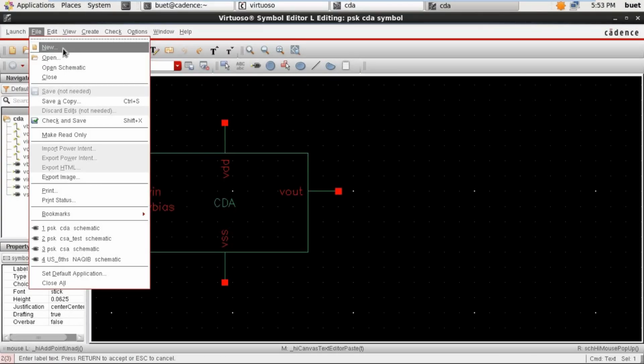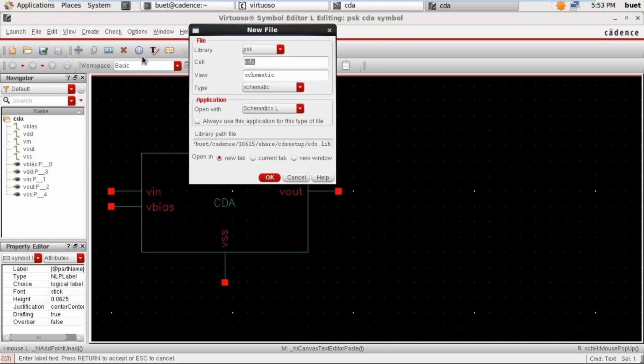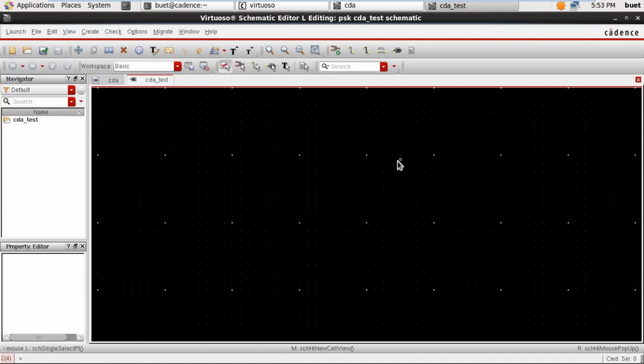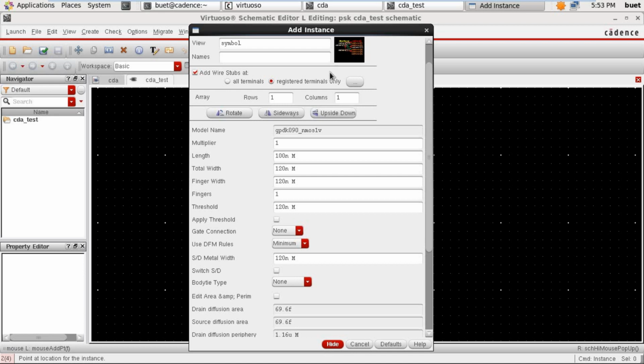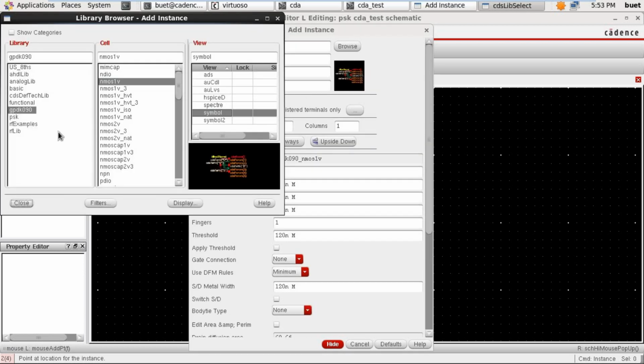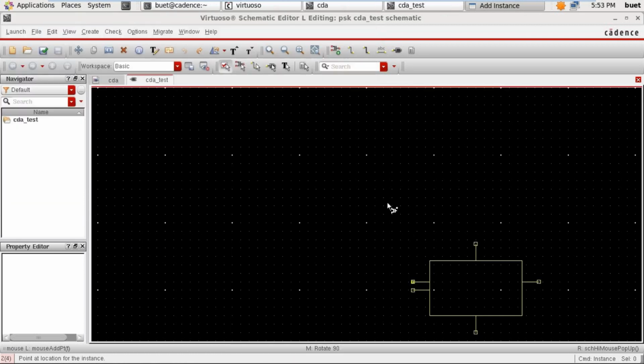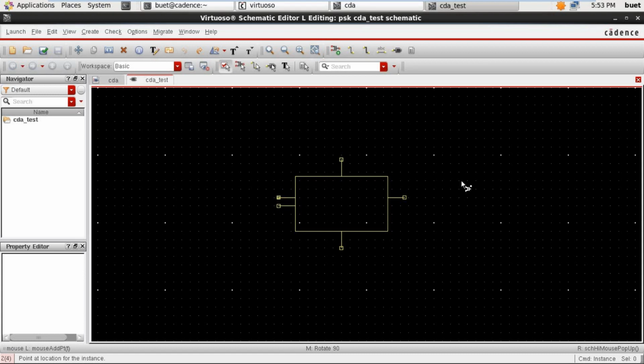Now we have to create a test circuit and simulate it. To do so, we create a new file, change the name to cda_test, press OK. Now here we have to add our created symbol. To do so, browse, select the library which we have created. Now select the CDA, close, hide, place the symbol and connect the sources.